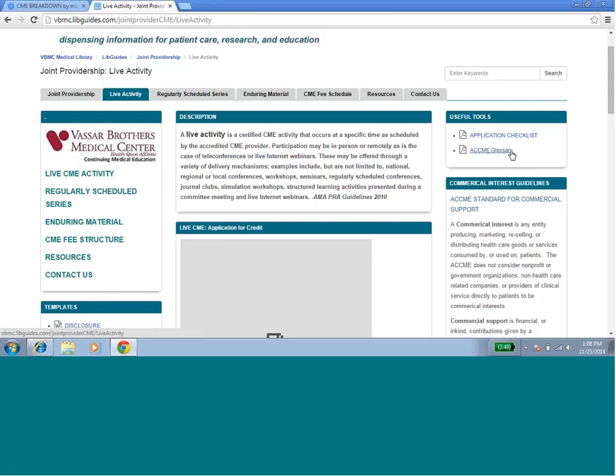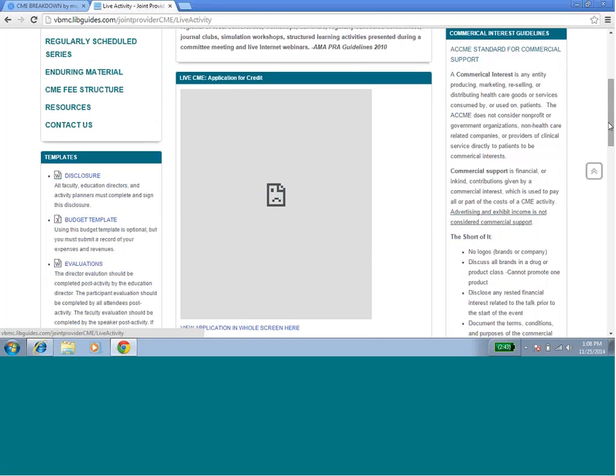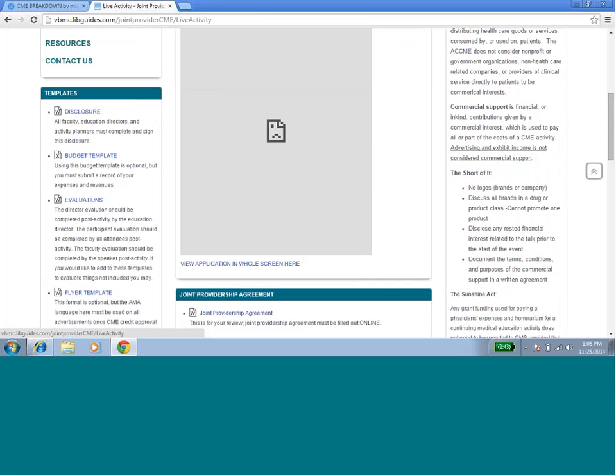There's also a glossary. If any of the words or verbiage we use, you're not quite sure about, you can look it up here and that will help clarify any questions. I'm going to scroll down here. Normally our widget would appear, but if this should happen to you, go ahead and click on our link below, which says View Application in Whole Screen. I'm going to open that and take you to that.